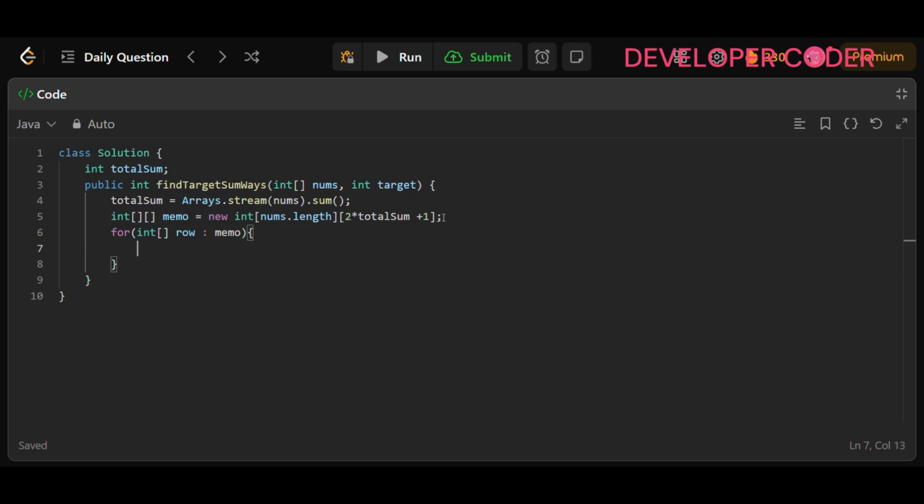Okay, and here inside this, just Arrays.fill, all the rows we are going to fill with Integer.MIN_VALUE. Once this is done, we have filled all the values with the minimum. And from here I'm just going to return this calculateWays.